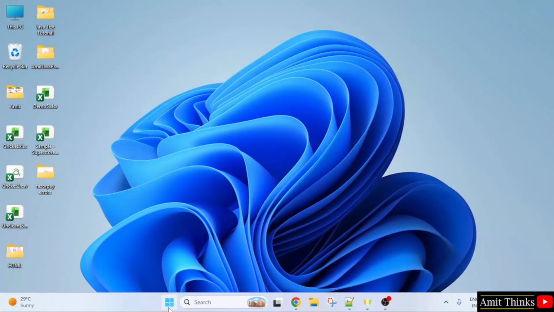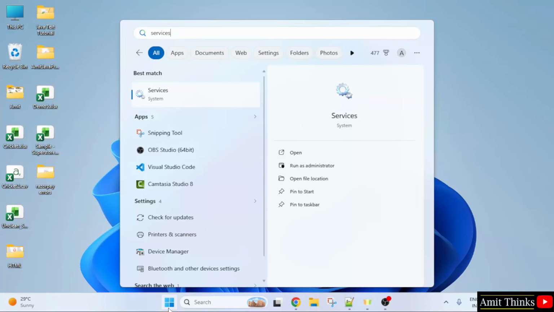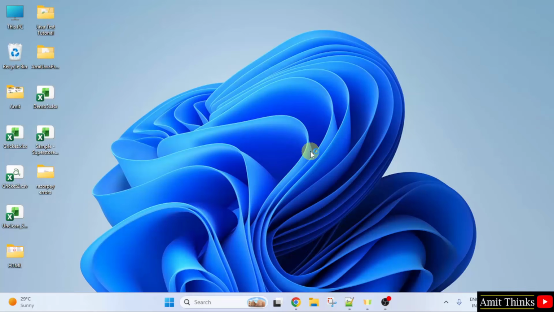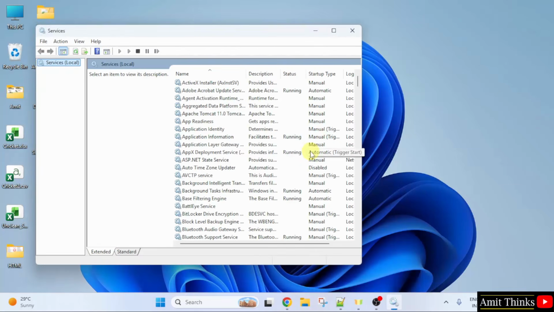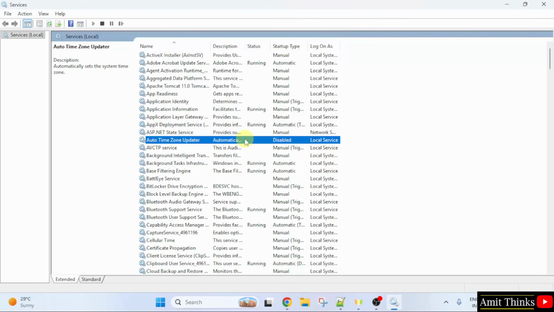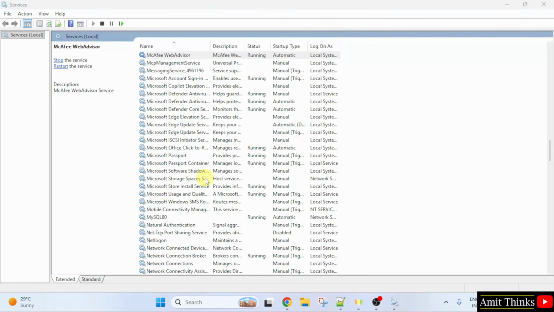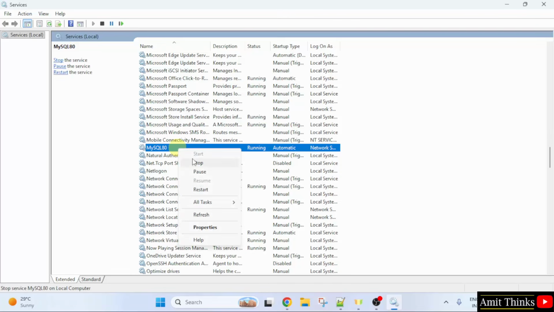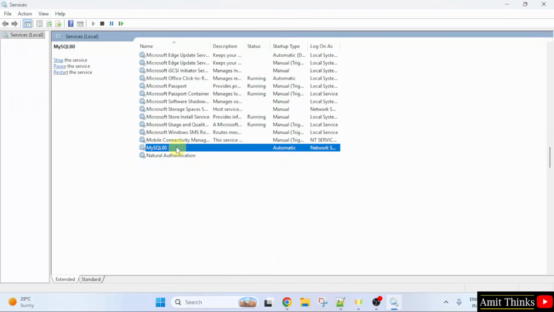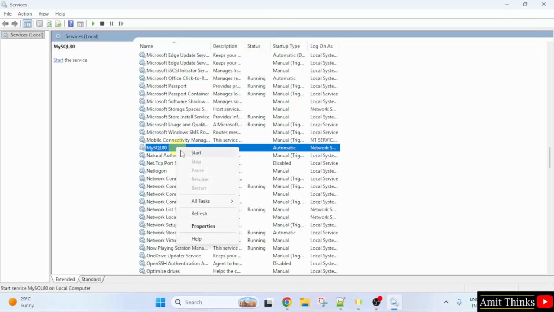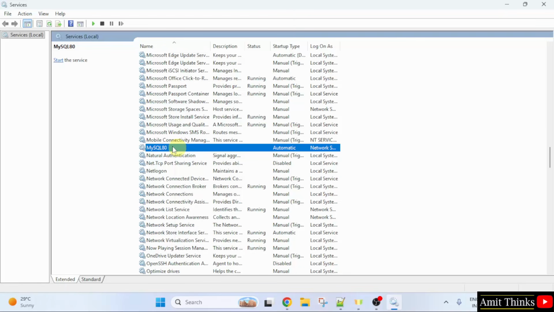Let's see. Go to start, type services. Here services is visible. Click open. After clicking open, here just type M, and now here MySQL 80 is visible, which is running. We need to stop it. Right click and click stop. Now it will stop. Let's wait. Now it is completely stopped. When you'll right click here again, it is showing start. That means we already stopped it. Okay.